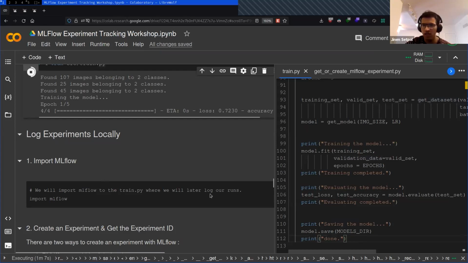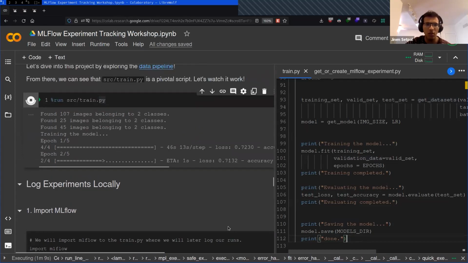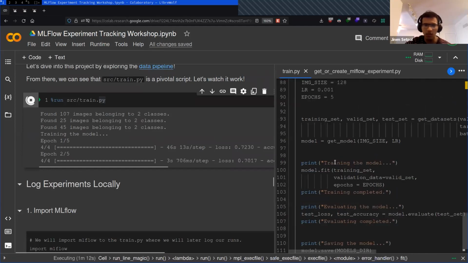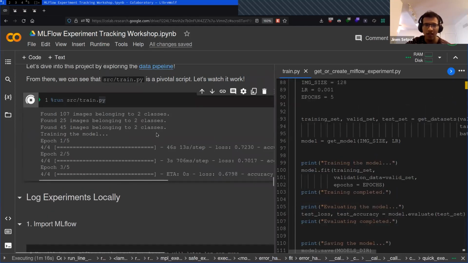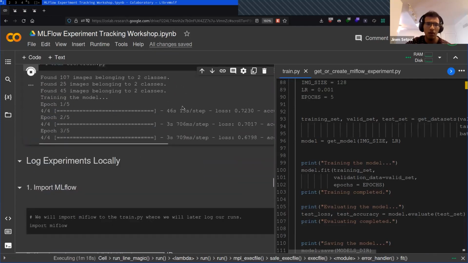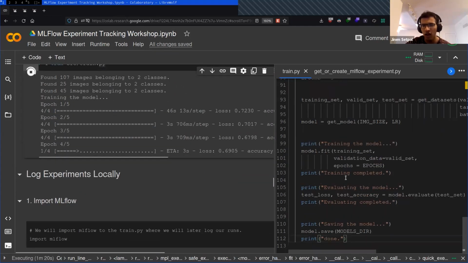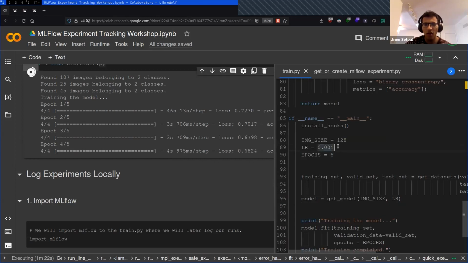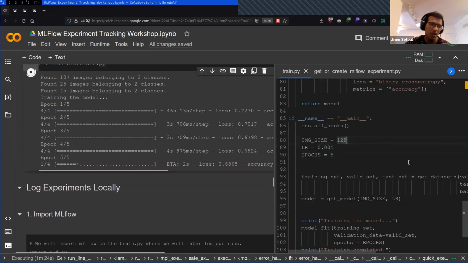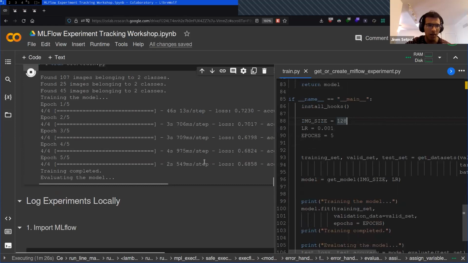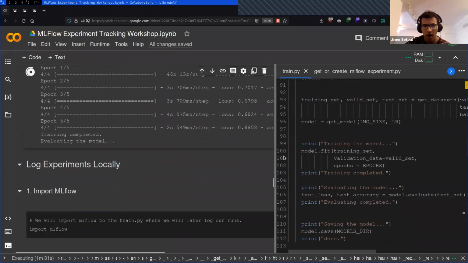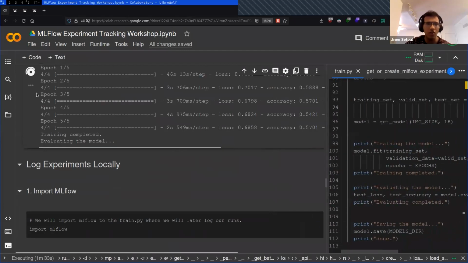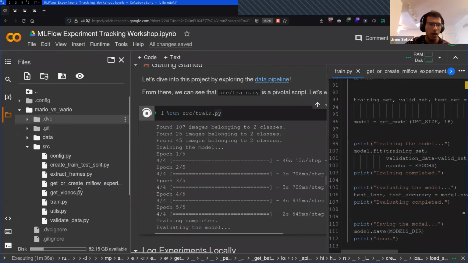And hopefully this thing completes its training super quickly. But the idea is basically just that. It has completed finding the images and getting our data sets. It's now training the 5 epochs that we have set up over here. We have a learning rate of 10 to the power -3 at an image size of 128. And once the training is completed, it will run the evaluation process. And once that is done, it saves it to a models directory.